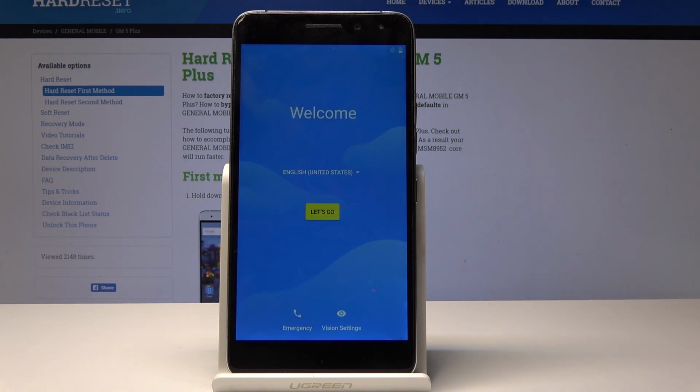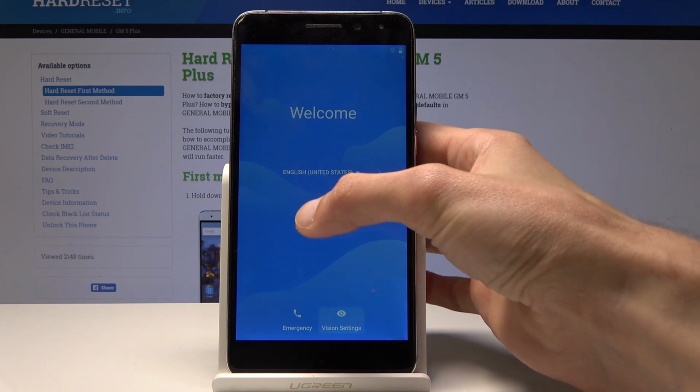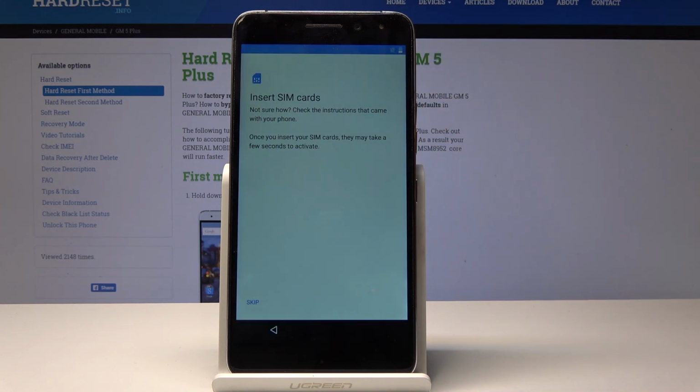And as you can see, now the process is finished. You can set up your device as you like, and the hard reset is complete.